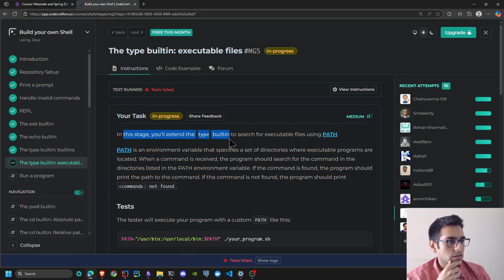In this stage, you'll extend the type built-in to search for executable files using path. Path is an environment variable that specifies a set of directories where executable programs are located. When a command is received, the program should search for the command in the directories listed in the path environment variable. If the command is in this stage, extend the type built-in to search for executable files using path.